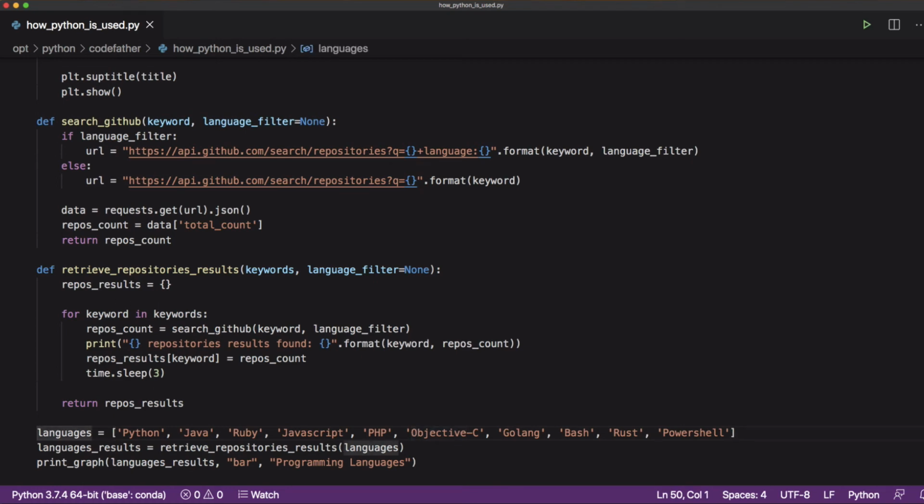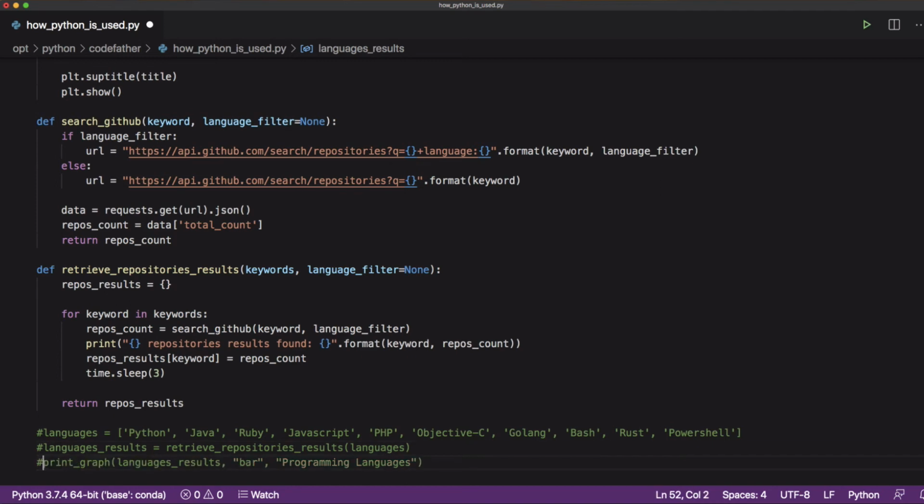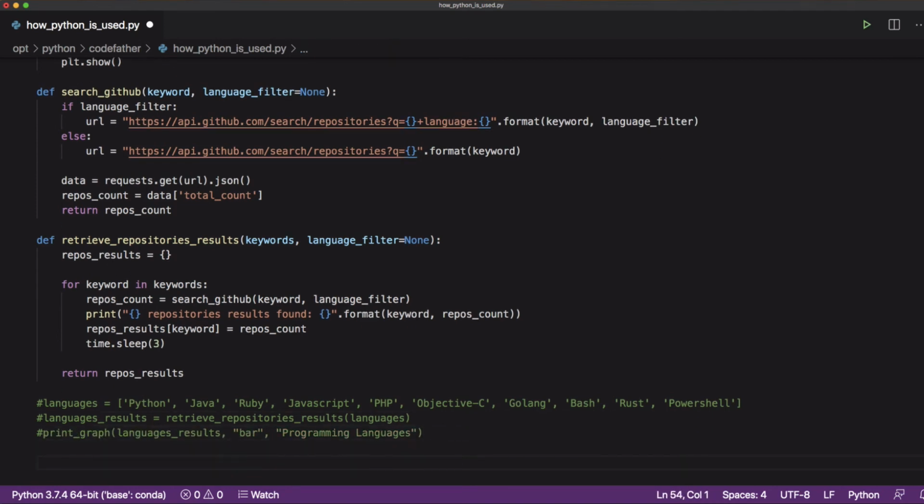Let's comment the previous code that was going through all the programming languages, and instead we will create a list that contains several Python modules, and we will draw a bar chart in the same way we have done with programming languages.